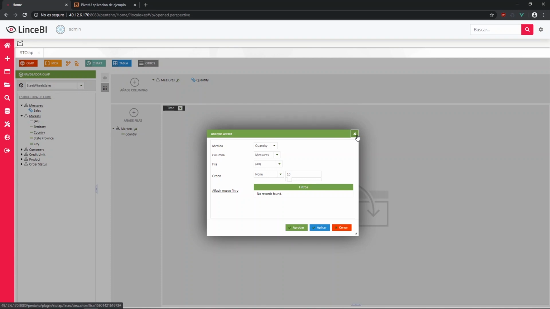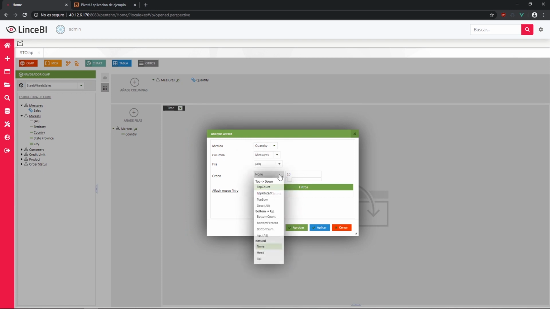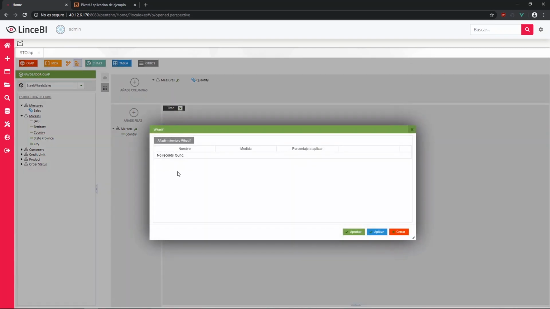Analysis wizard. To generate in a fast and guided way a multidimensional expression query that crosses the data we need. We will define which data will appear in rows and columns, and the possible sort. What if? To generate conditional scenarios and to be able to define states of the measures according to their value by means of a system of colors and icons.